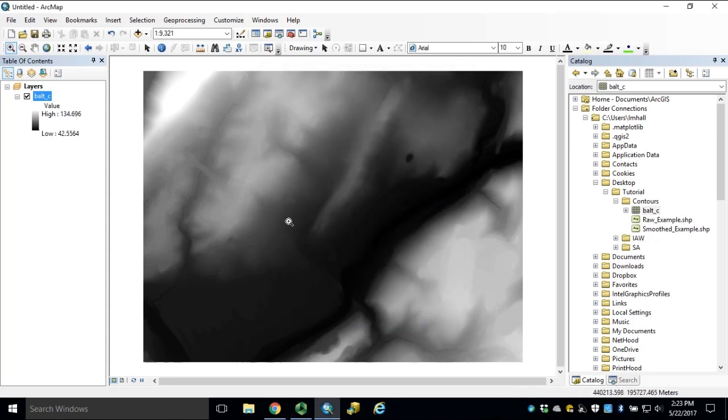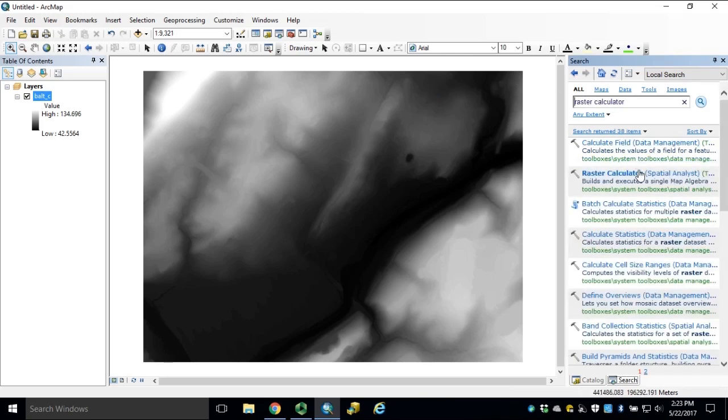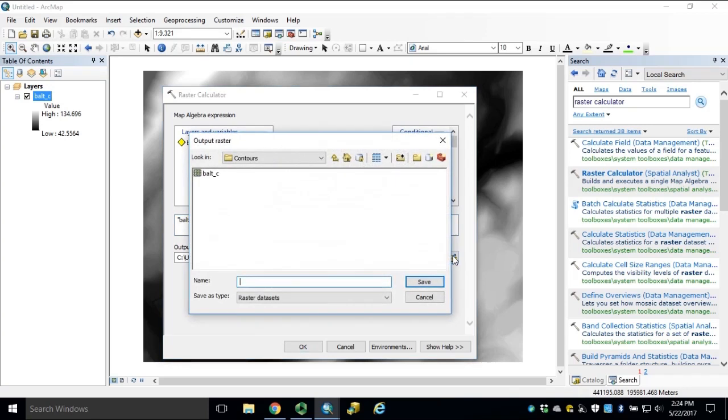Since our DEM is currently in meters elevation units, we need to convert this to feet. So using the raster calculator spatial analyst geoprocessing tool, we'll double click our layer variable. Using the icons within the window, we'll use the multiplier and 3.28084 for the conversion from meters to feet elevation units. Select your output workspace folder and name your output raster.